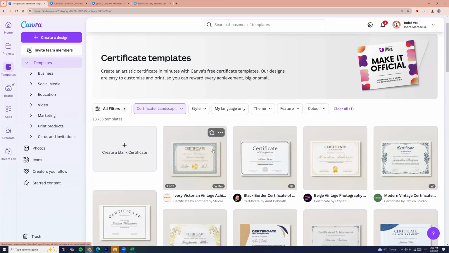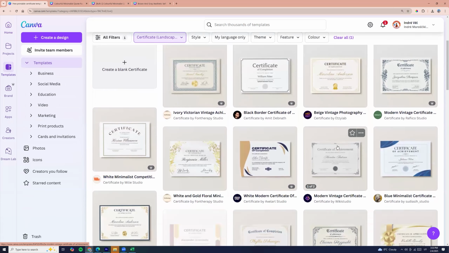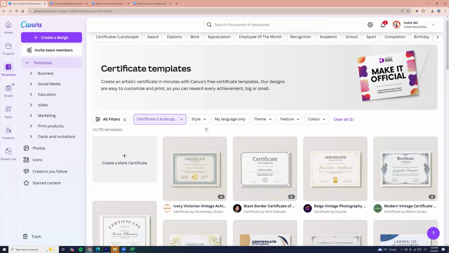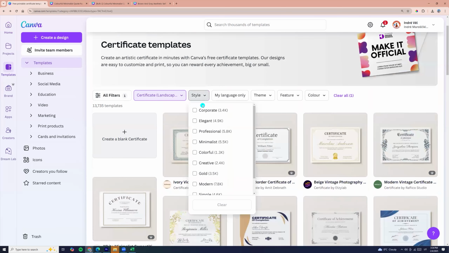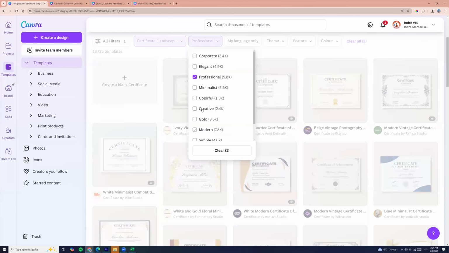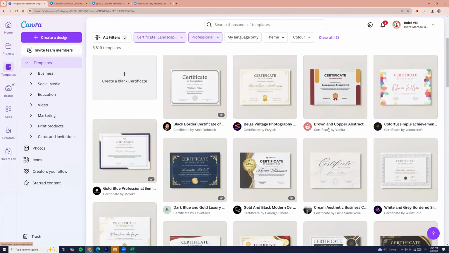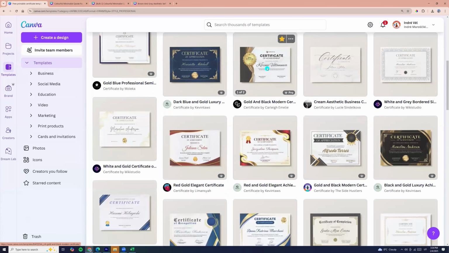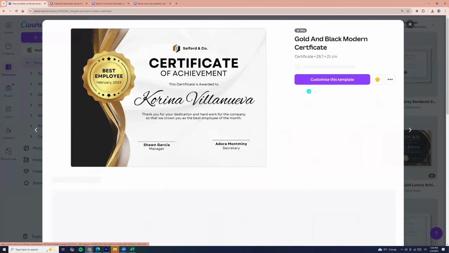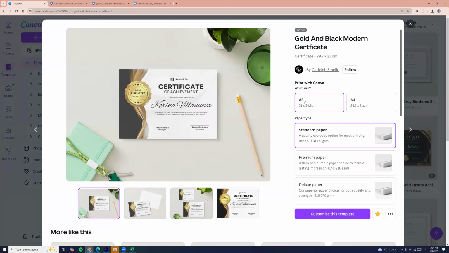And now we can choose any design we want. If we want, we can filter by style. For example, let it be professional. And now we can choose any design we want. Okay, let it be this one. We see the sizes. We can choose A4 or A5. I am leaving A5 and click customize this template.